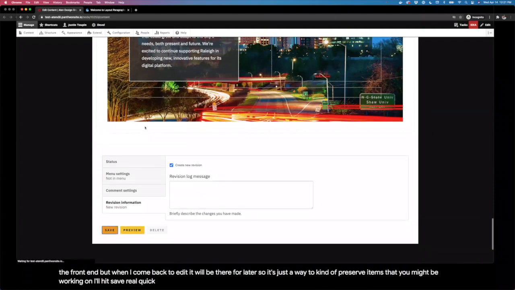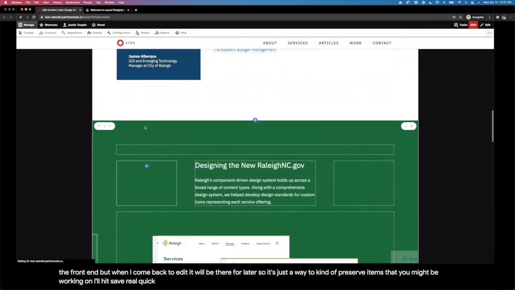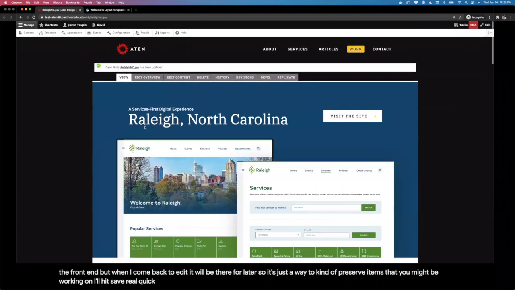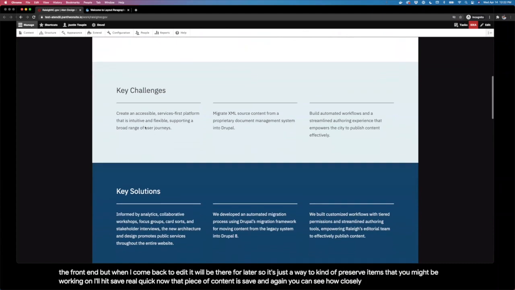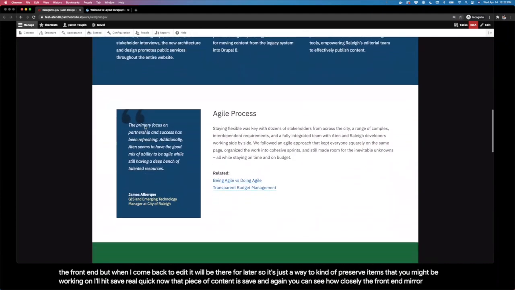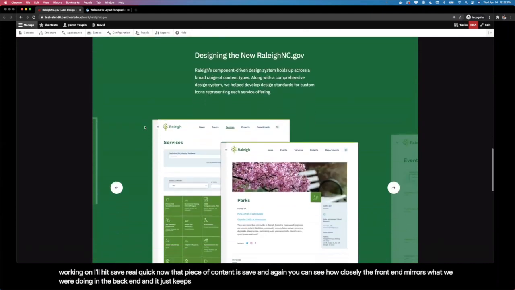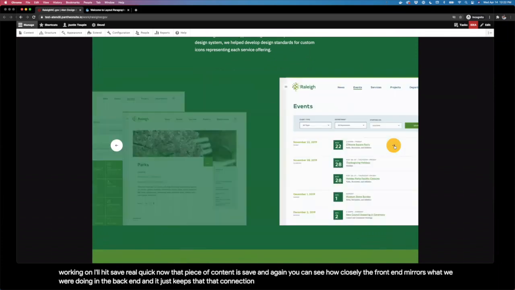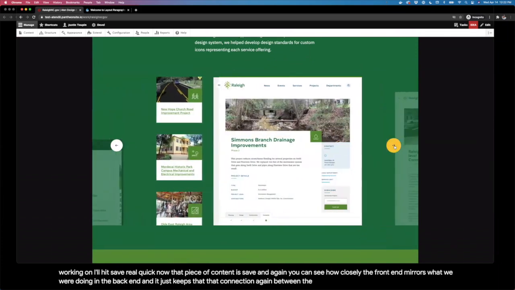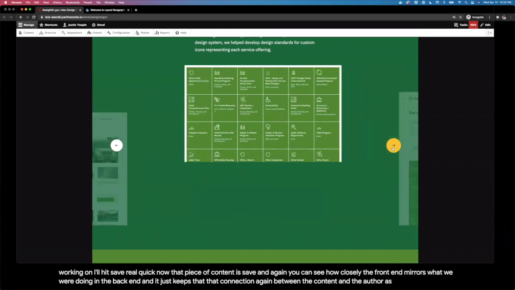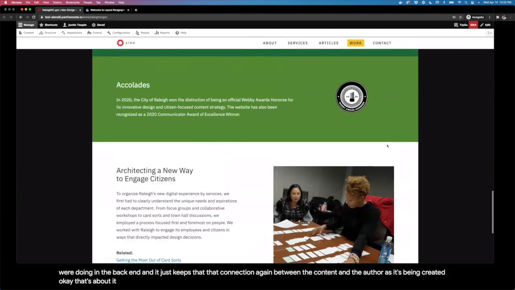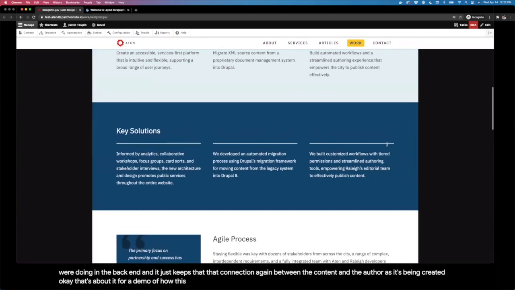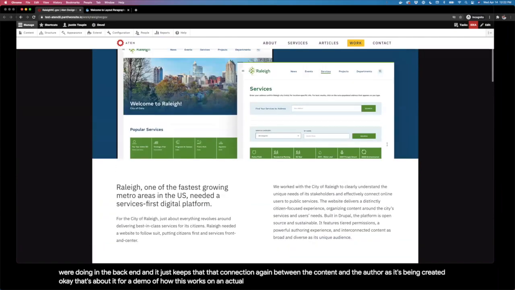I'll hit save real quick. Now that piece of content is saved. And again, you can see how closely the front end mirrors what we were doing in the back end. And it just keeps that connection, again, between the content and the author as it's being created. Okay, that's about it for a demo of how this works on an actual live site.